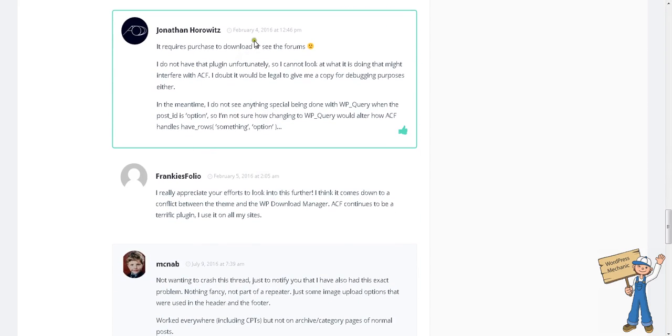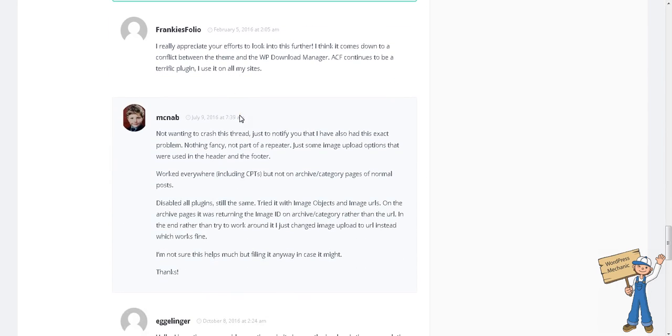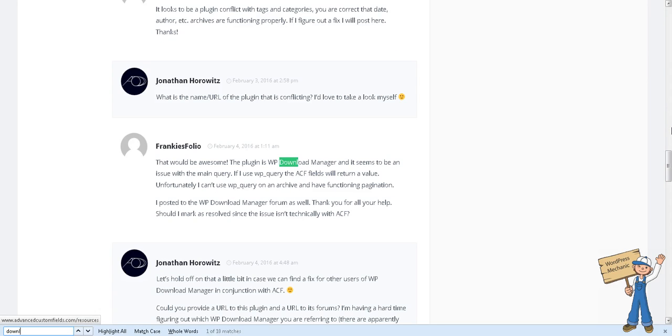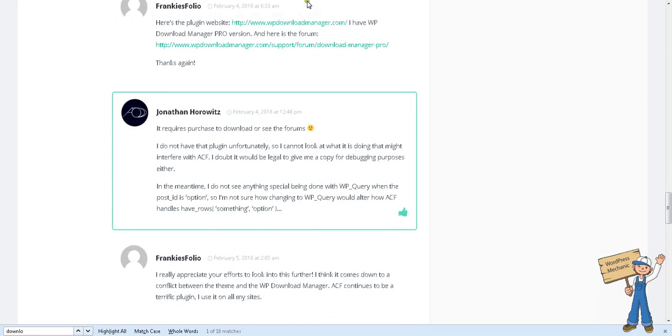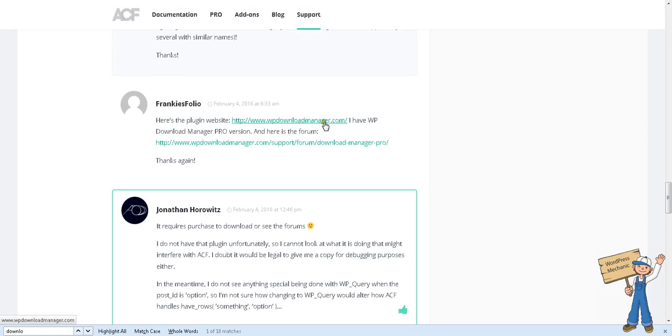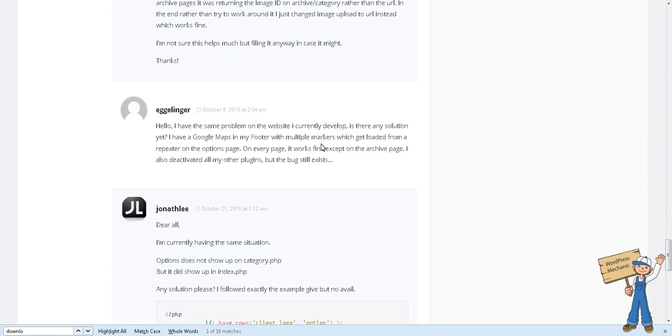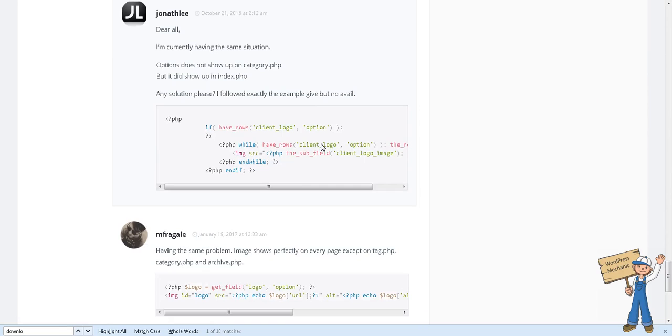One of them figured out that it is having some problem with the WP Download Manager, but he could not solve it except just reporting this. He was thinking that there is some problem with the plugin, so it's just a conflict, although that's not the case. This problem was there even if you're not using WP Download Manager.